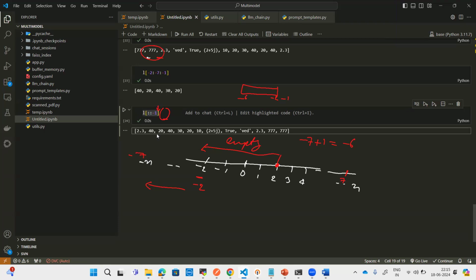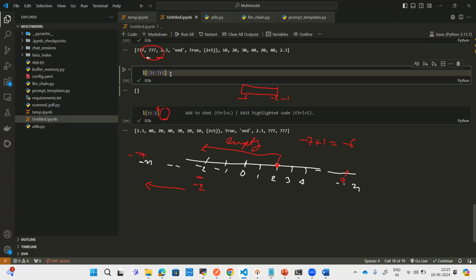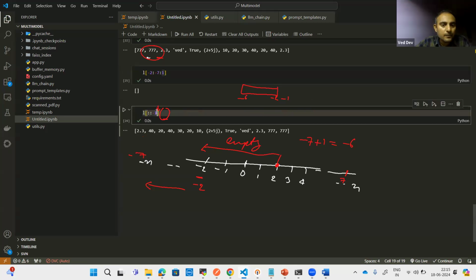Okay, Ved, one small question. If we give -2, -7, and +1, what would be the answer then? It will be empty, because -2 and -7 is this side, but you are moving to this side. So the last step value decides which direction you have to move. And if the start value is going to find the end index value in that direction, then it will print the value. Otherwise, it will not.